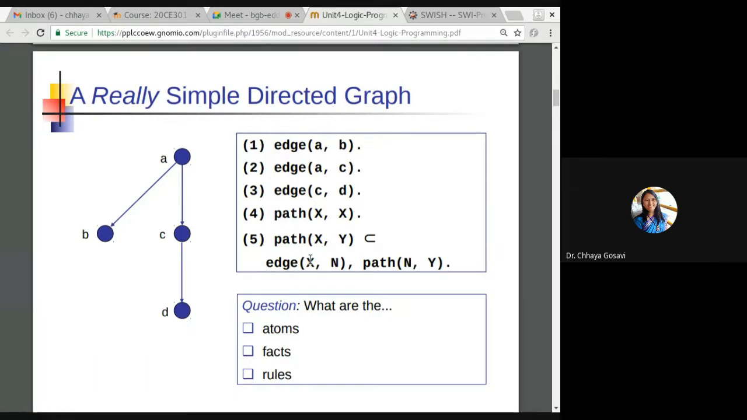A, B, C, D. These are atoms. Facts are the first three: edge A, B; edge B, C; edge C, D. These are facts. What are the rules? The last two. We have written these rules. And X, Y, N, capital X, Y, N, these are variables.